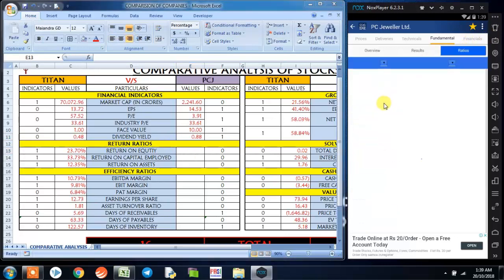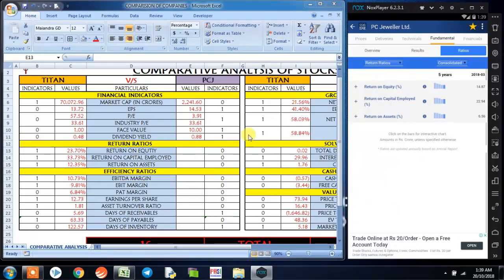Now we go to return ratios. Under the ratio tab is the return ratio. So the first ratio is return on equity, which is 14.87. Return on capital employed is 22.94. Return on asset is 6.56.